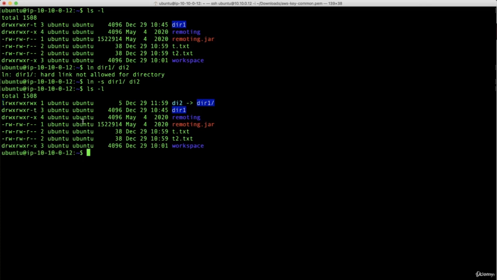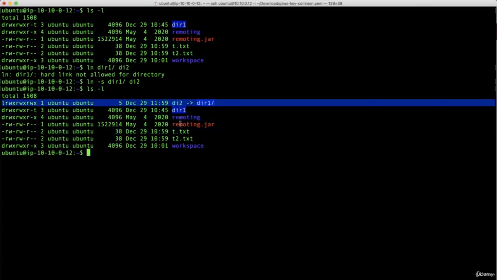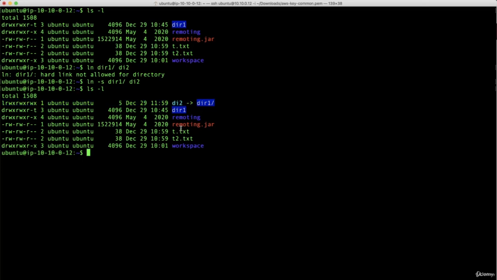Now actually there are other file types like pipes, special files, a lot of things. You can read about it, but these are the most important ones: the directory, the text files, and the linked files. All right, so far so good.